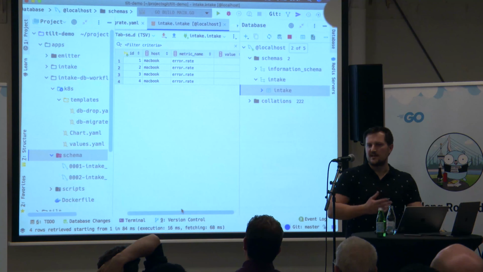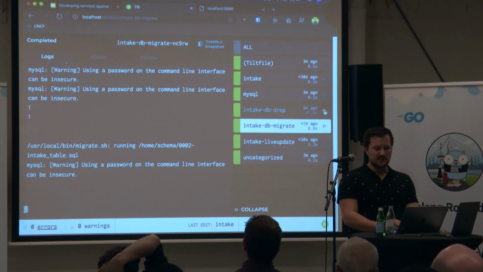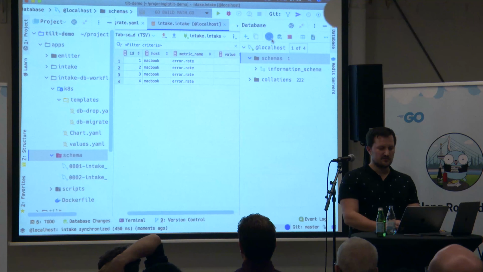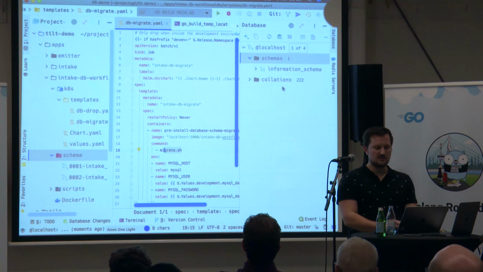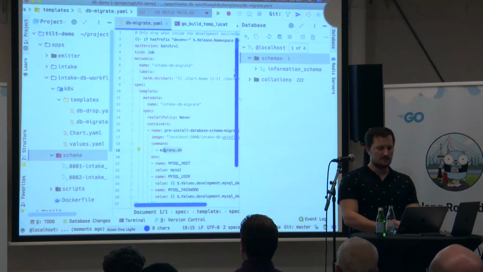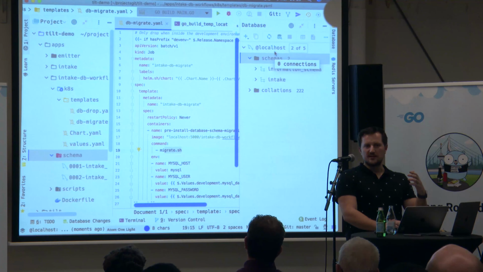Say I make a mistake, well, how do I reset my database? Well, we can use those Kubernetes jobs again. We just have that database drop. Click on that. And come back here and refresh. So the table's gone. I just run migrate again. My table's back.